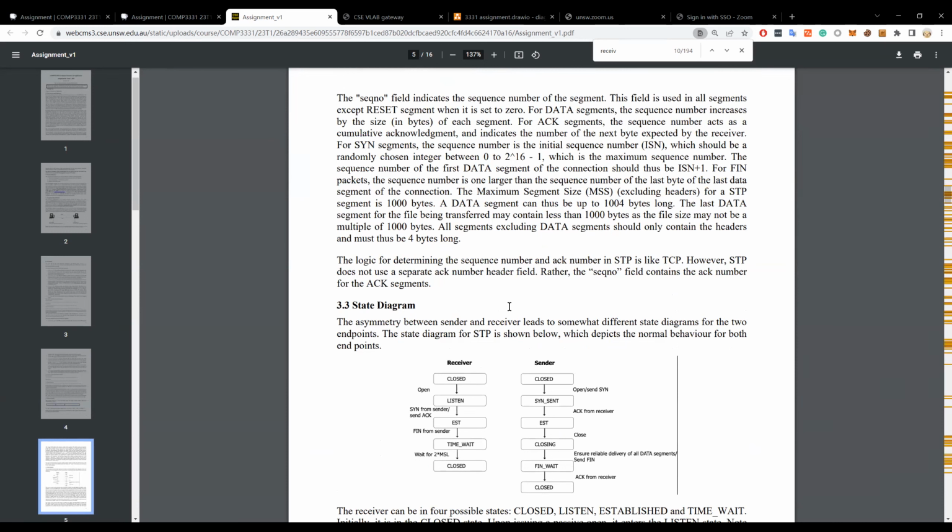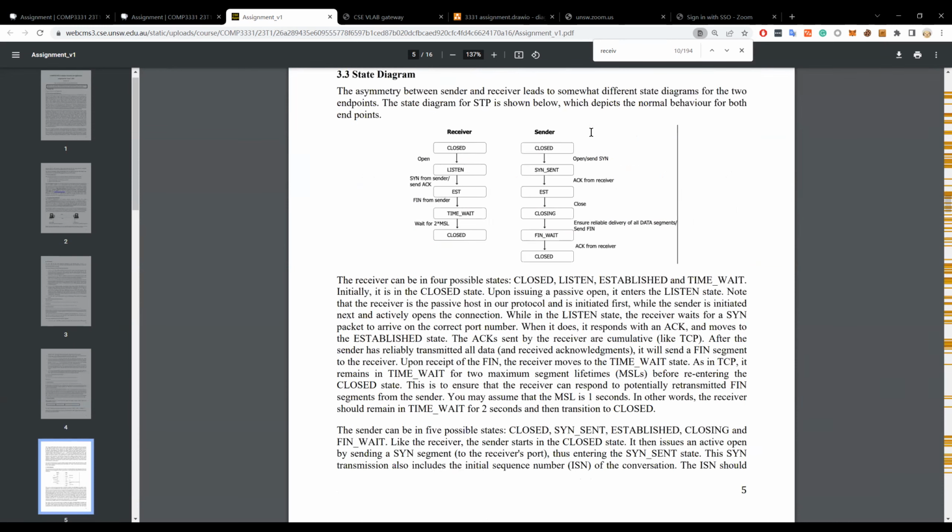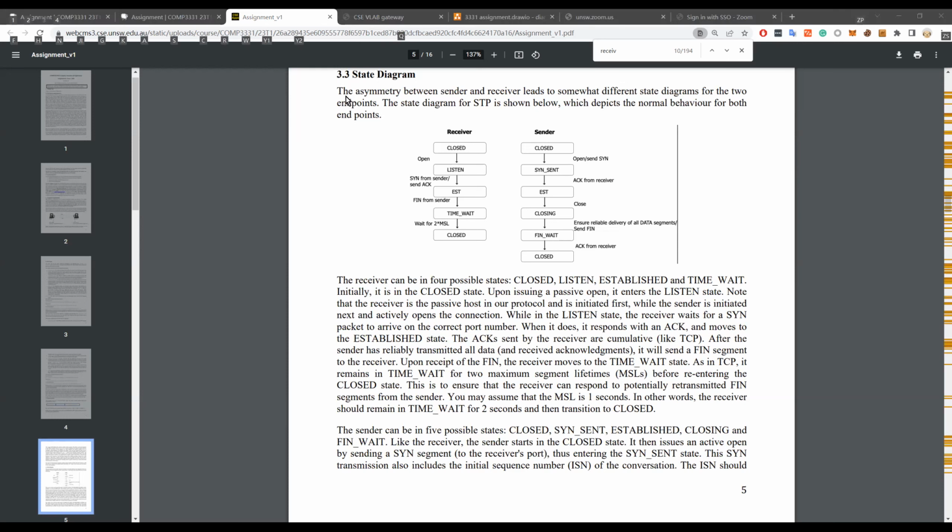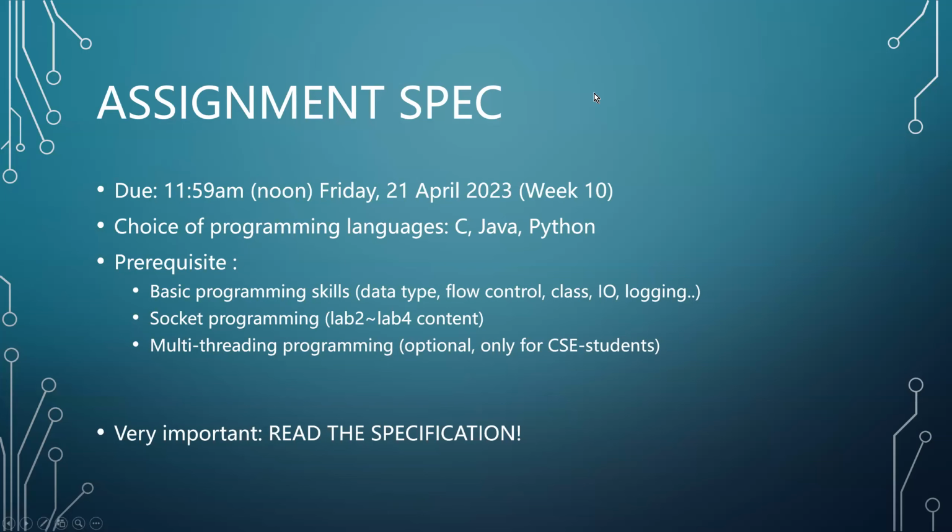Is anyone struggling with the programming part? We can talk more about it. Let me go back to my slides. Like in the basic programming skills, like the data types, flow control, classes, file input output, and logging. It could be challenging to understand this kind of stuff.